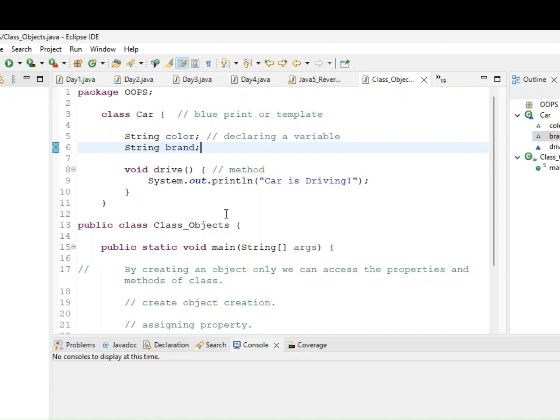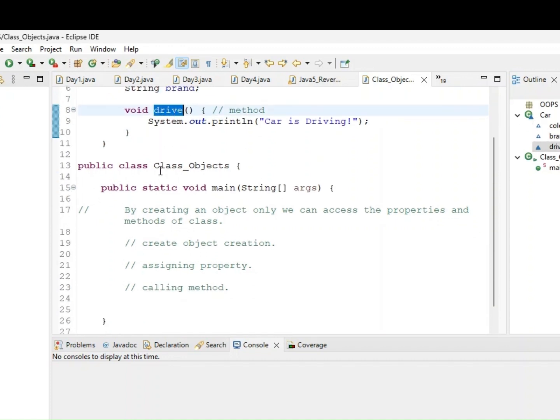Here, in Java, we can create a class using the class keyword, and I have created a class called Car. It has its own properties like color and brand, and I have written a method also called drive. So let's move on to an object.